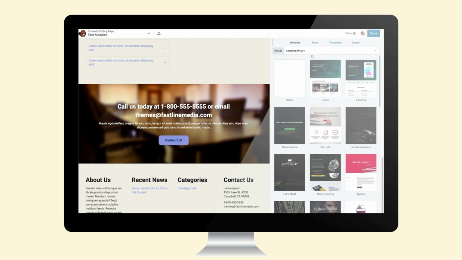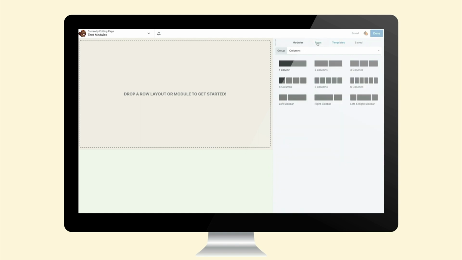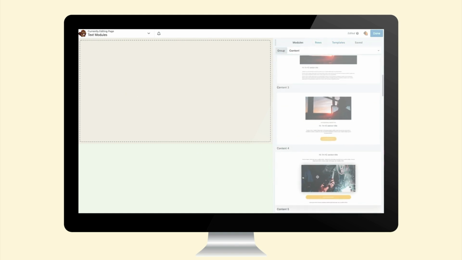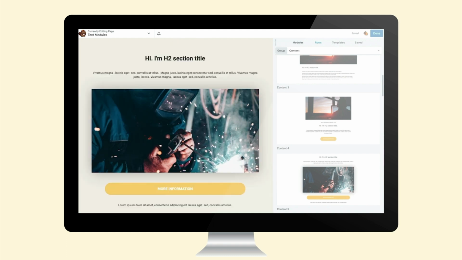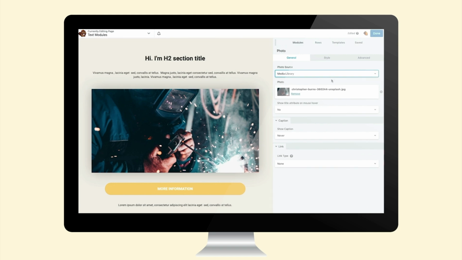So I'm going to wipe everything off my page with this blank template and load a pre-built row. You might remember adding images to our pages in previous lessons using background images, and here's another way to add images, which is with the photo module. And in web design lingo, this is called an inline image.